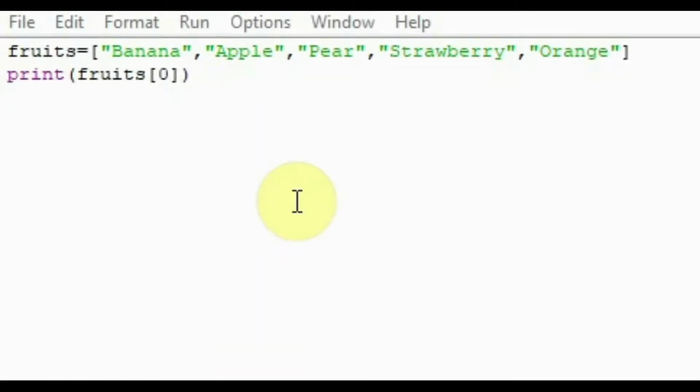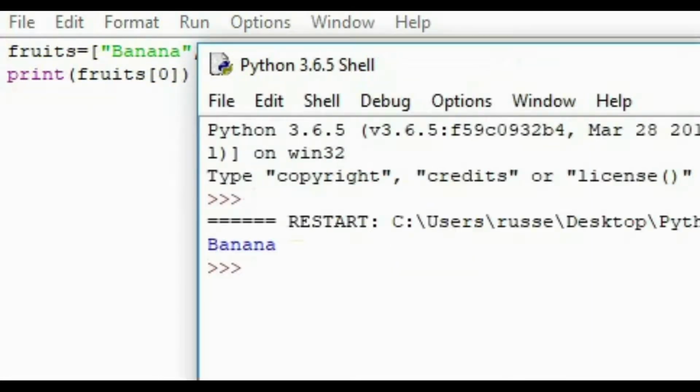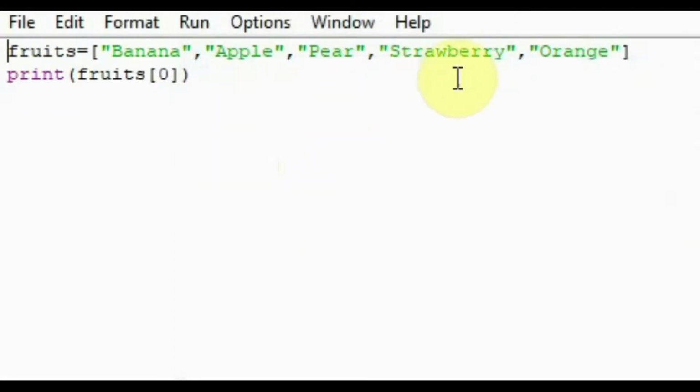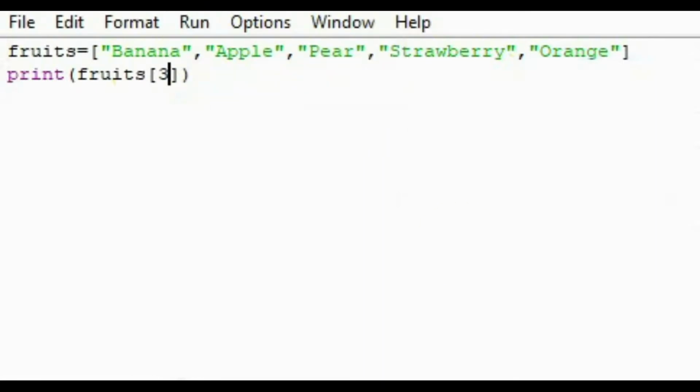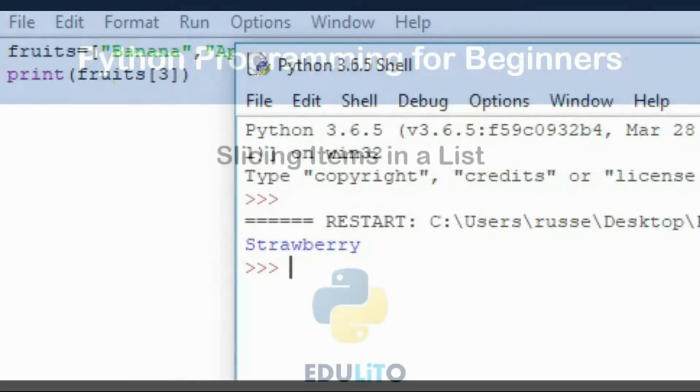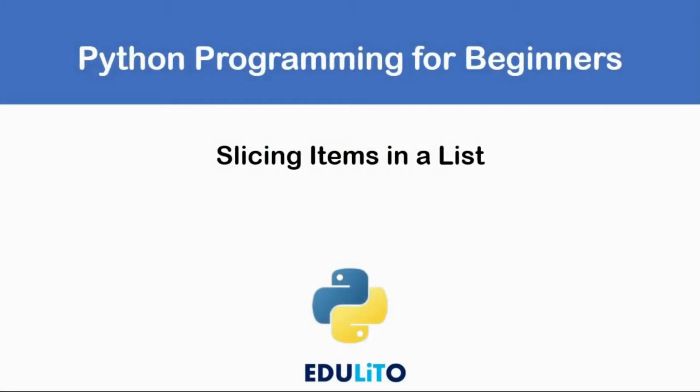As you can see here, we have a print statement which says print fruits square brackets 0. What this will do is print the first item in the list. So if we run this program now, it will print banana. So to print, say for example, strawberry, then we'd look at 0, 1, 2, 3 in the list. So we'd have to put 3 here. And in this case now, if we run the program again, it will print strawberry.